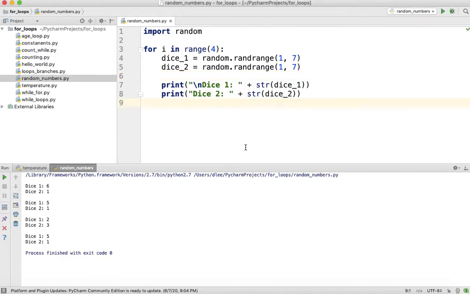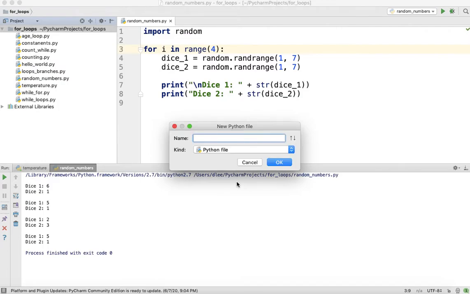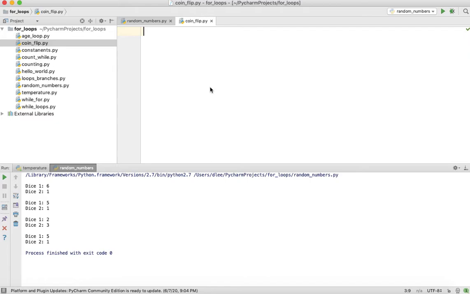Alright, so we went ahead and created a program using a loop and a rand range. And now let's go ahead and create a couple more. Okay, so let's make a new file and let's call it coin flip. And the way that this program is going to go is: print random coin flips until 5 heads are flipped. Okay, and then let's stop it when 5 heads are flipped.